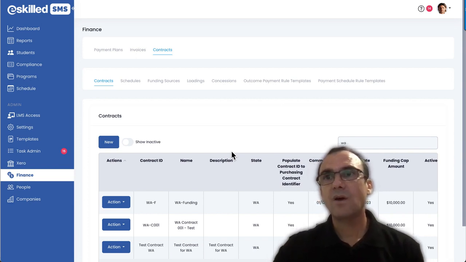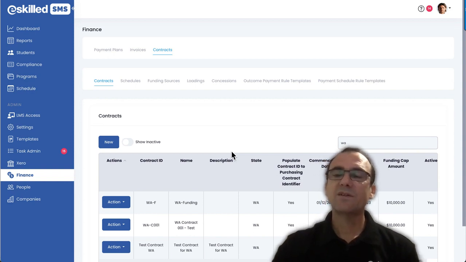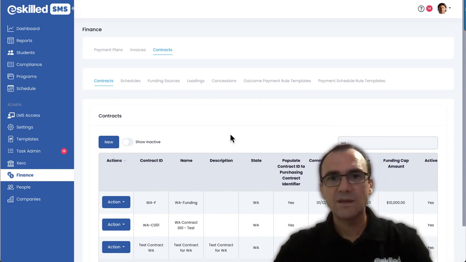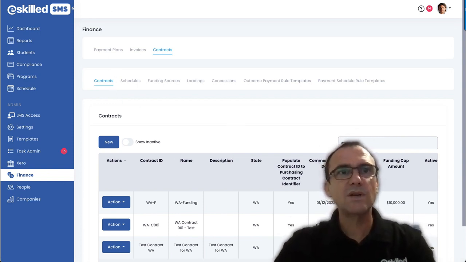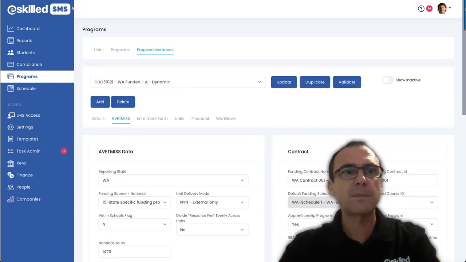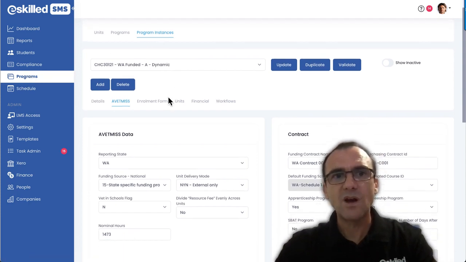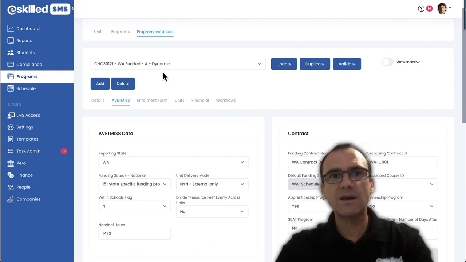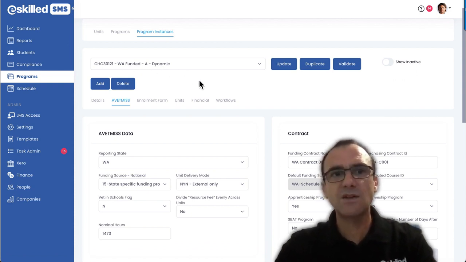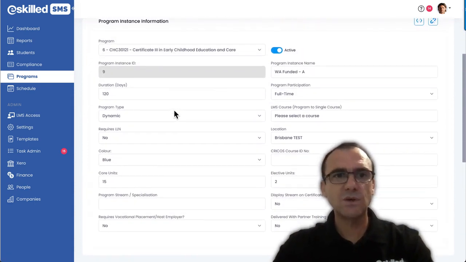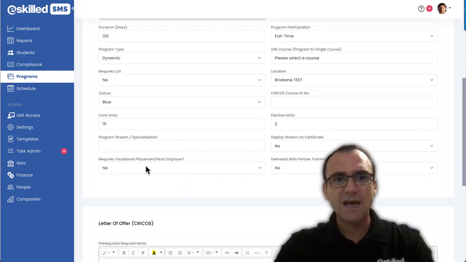So now that we've set up our contract with our schedules, loading schedules, concessions, and everything ready to go, we need to add that contract to a particular program that is a funded program that this contract is applicable to. So what I'm going to do is jump over to programs. In our programs, when I select programs from our menu, I go to program instances. I've already filtered a particular program that I've set up for WA funding, just to take you through the settings for that program. Some things to note which can be relevant to contracts.